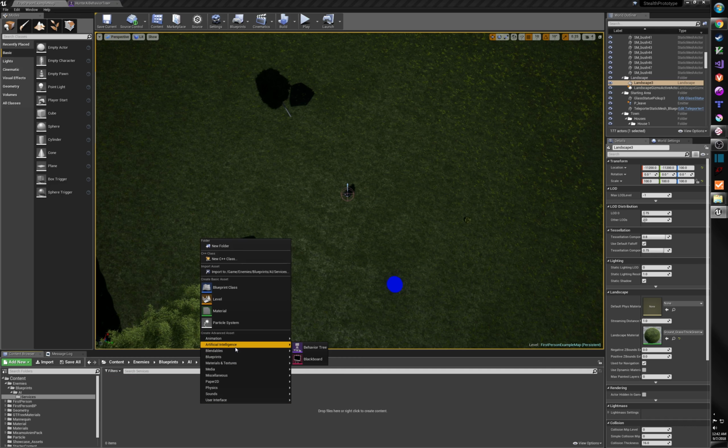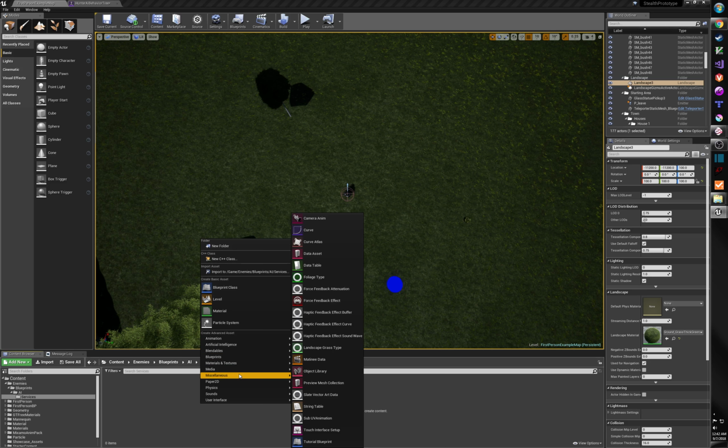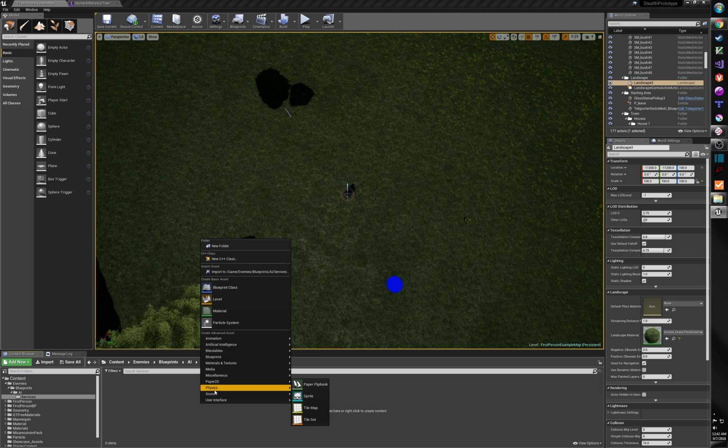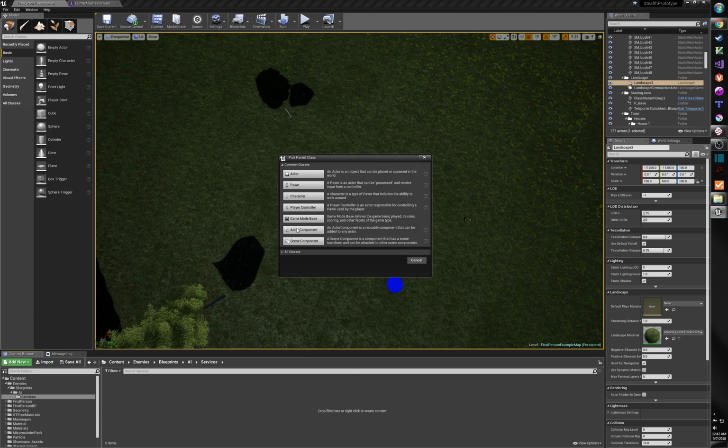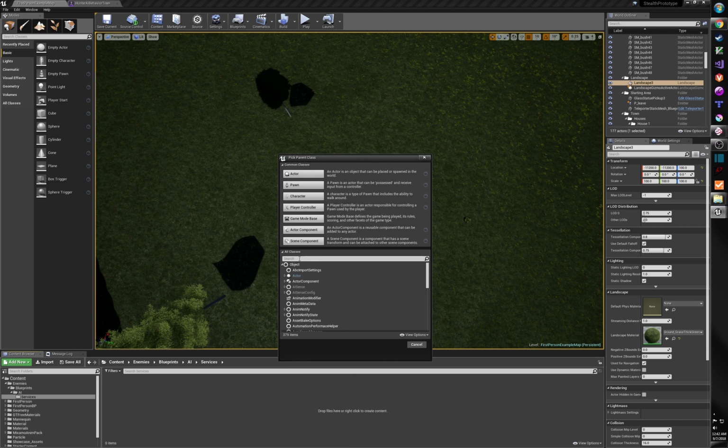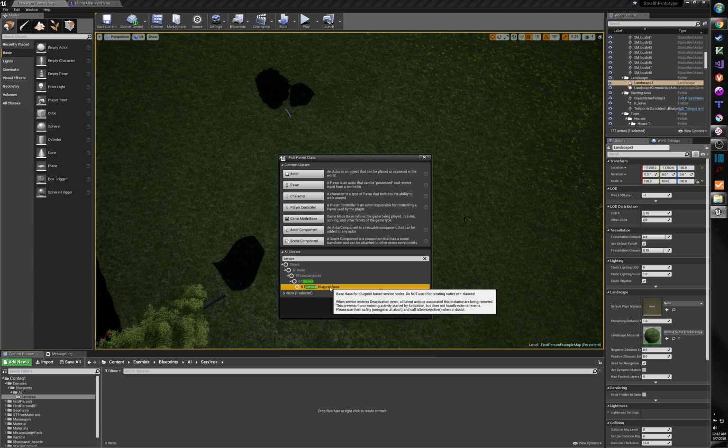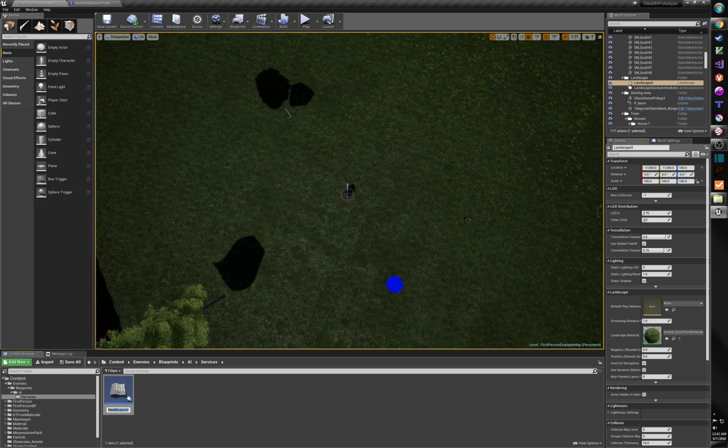Here in services, we're going to create a new thing. It's sadly not under artificial intelligence or really anything. I don't think it's under any of these. So we have to basically say new blueprint class and then dig in here to all classes and find the thing. In our case, it's service. Here it is, service blueprint base, select, and we built one of these already.